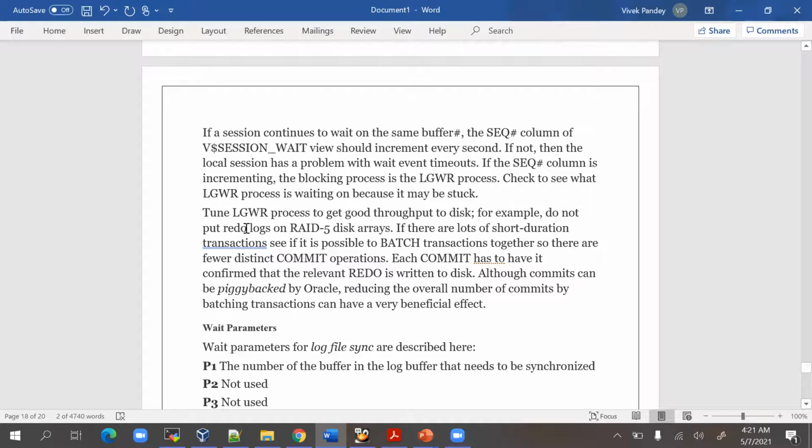For example, do not put a redo into a RAID 5 disk array, or if there are a lot of short duration transactions, see if it is possible to batch the transactions together so that fewer distinct commit operations are done. Each commit has to be confirmed that the relevant redo is written to the disk. So although the commits can be piggybacked by Oracle, reducing the overall number of commits by batching the transactions can have a very beneficial effect.